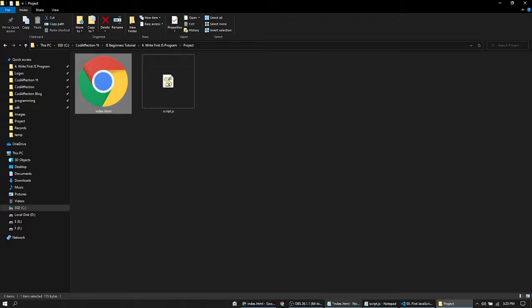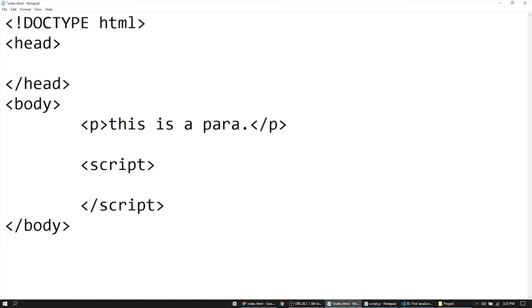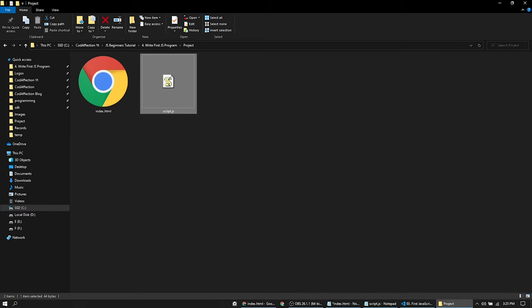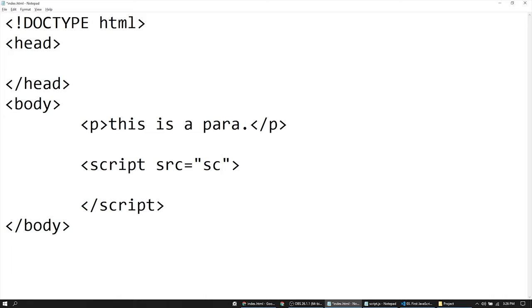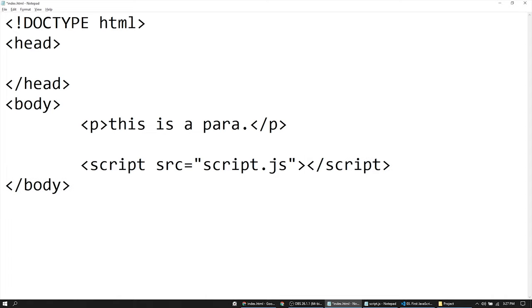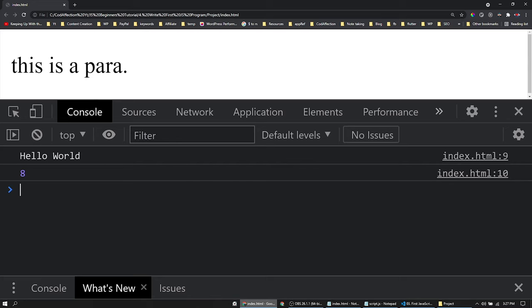For that, we need this script tag, just like this, with this attribute or additional information src, which means source of the JavaScript file. In this case, we just need to pass the relative path of this script file with respect to the HTML file here. Since both of these files reside in the same folder, we just need to provide the file name here. So script.js. So this is how we can refer to an external JavaScript file. Okay, let me save this and back to the web page here, reload this.